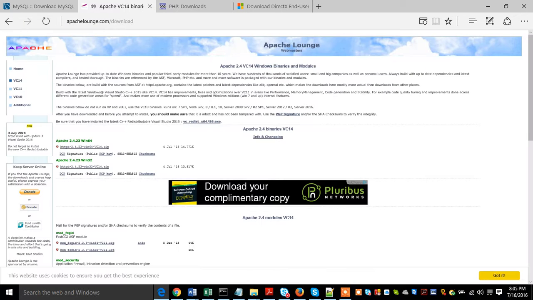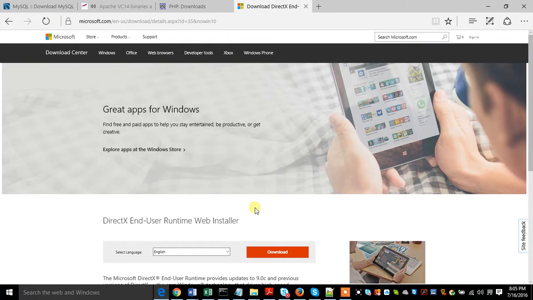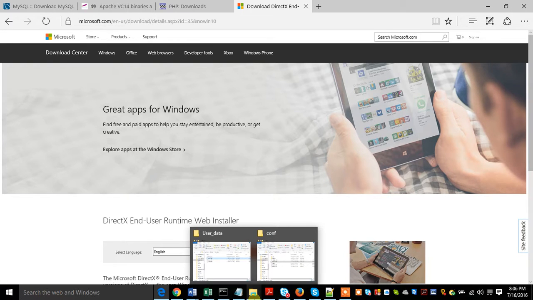Then type download Apache and you will be led to this place. Go to Apache Lounge, and here you will select the Windows Win64 link and download it. And download PHP also. Go and say download PHP in Google, select the first link, click on this and you can download it. And the final software is Microsoft C++. For that you can download Microsoft C++, select the first link and you'll be led to this, and follow the instructions.